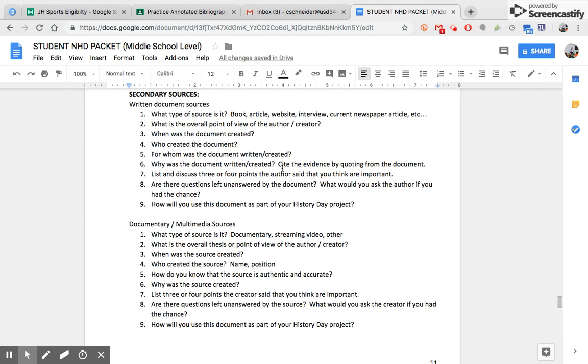I want to see different citations though. I want to see different sources. So not everybody's going to be using the exact same sources. You need to determine between your group mates, if you are in a group, what sources are going to be used by what group members.